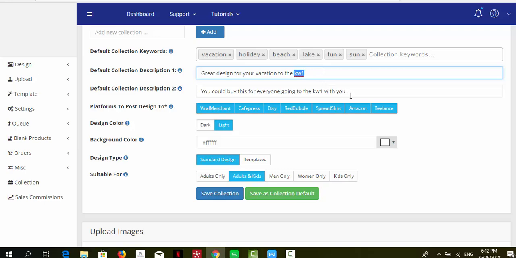there. And then we have a second description here. So you could buy this for everyone going to the, and then we're using this placeholder of KW1 again with you. So this will make more sense as we go through this process. The descriptions are important, and we'll use those on the various platforms to tell the customer why this is a good design that they should buy on the product that they're looking at.